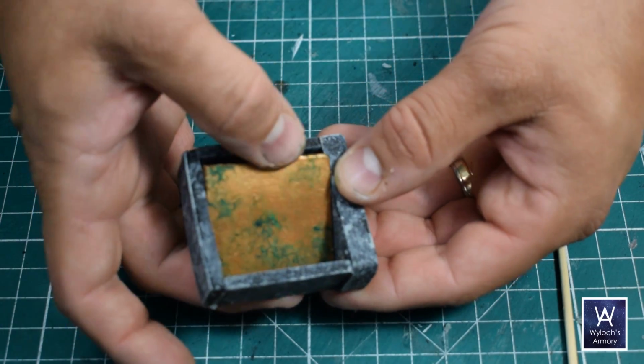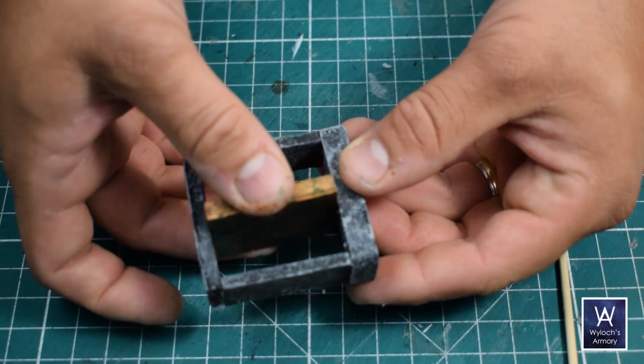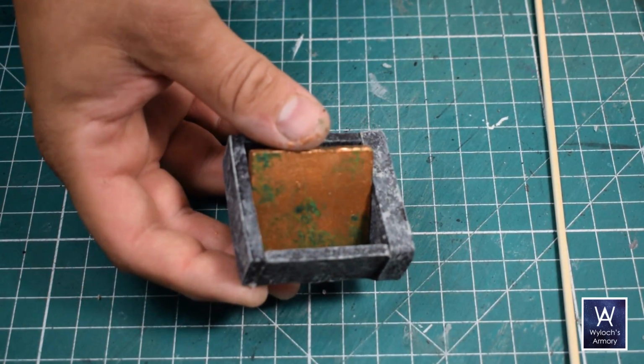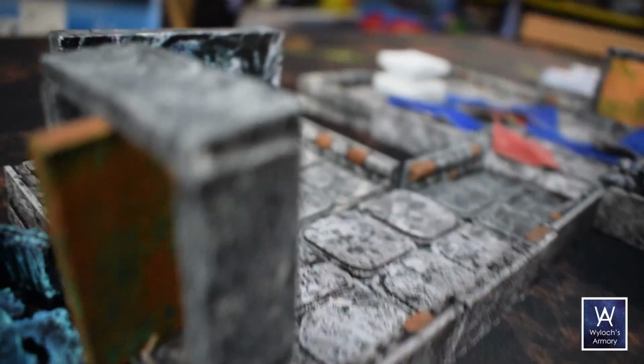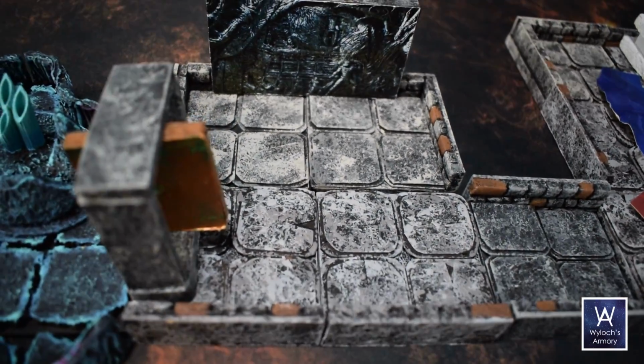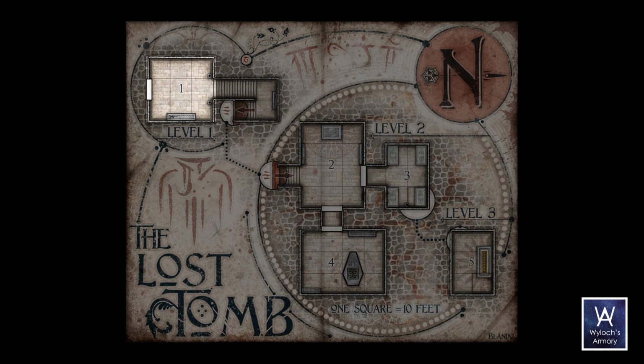Voila, rotating door. So anyway, the entrance is open and we go into the first room. Now notice this is a 30 by 30 foot room, but I have tiles showing 20 by 20.